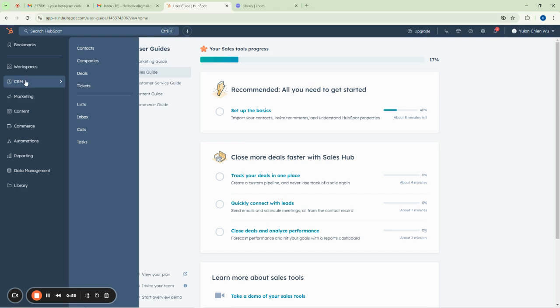So let us see how we could actually create tickets on HubSpot. In order to create a ticket on HubSpot, the first thing you want to do is navigate to the CRM section of HubSpot. This is the CRM section. As you can see, my cursor is moving around it. I'm just hovering so you could see it. When you hover over it, it will open up contacts, companies, deals, tickets, lists, inbox, calls, and tags. So your next port of call is to click on tickets.